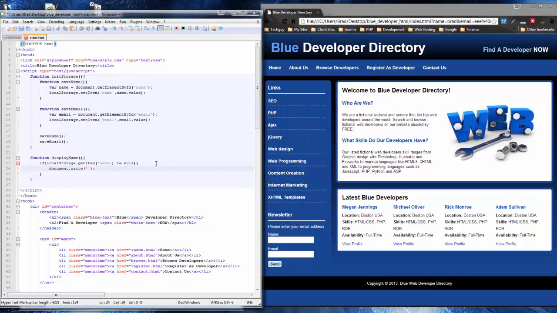So we're going to do welcome back, and we're going to have to do a little concatenation here with the plus sign so we can add some JavaScript. And this is going to be localStorage.getItem and name. Okay, and that should do that. That should be it for that.